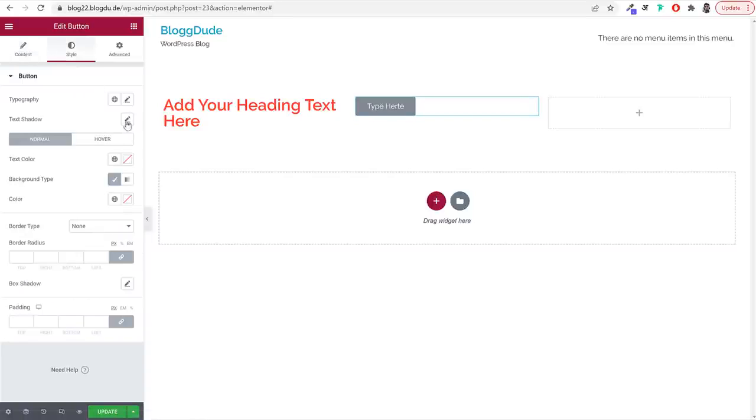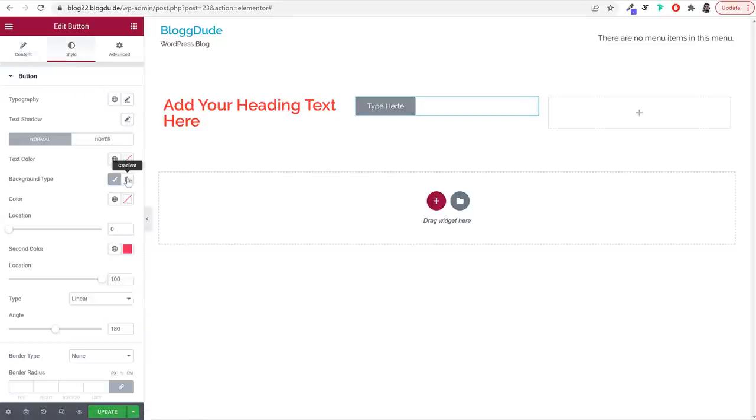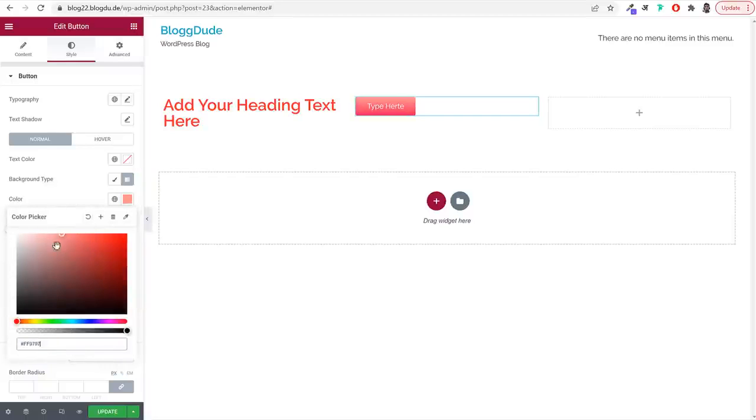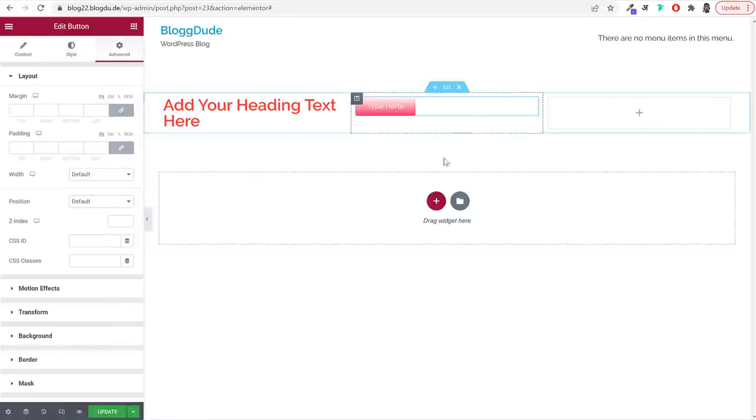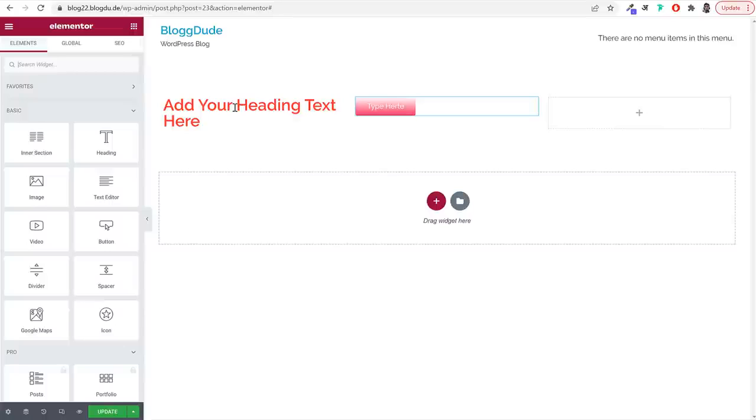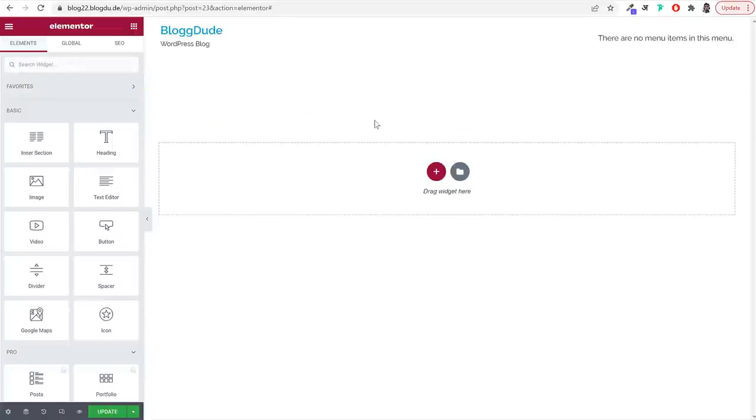Then you can go to style, you can change the typography, you can change the background color, whatever background color you want. After that, you can change the text color, you can change the location, you can change the angle and so on. You can go to advanced, and all the advanced things can be done. Okay, so this is how it is done. Now let me actually cut this and delete everything.